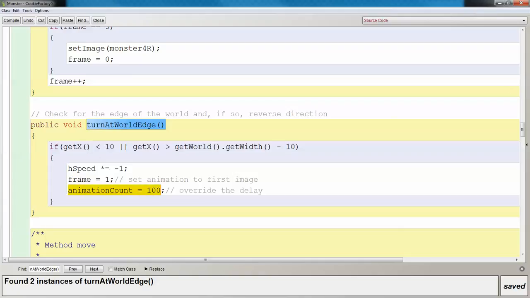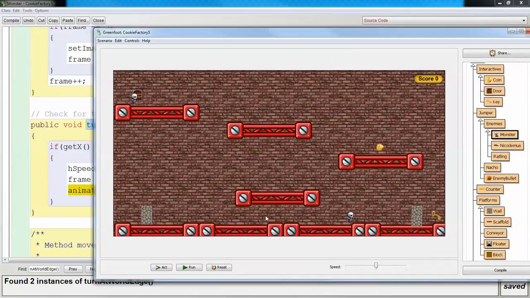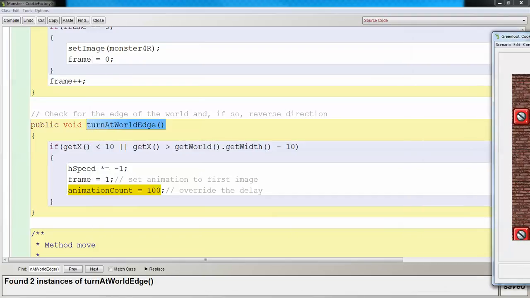Now let's take a look and see what this looks like. Basically, we're going to reset it. If his X location is in this area, less than 10, or, we always know this is 0, but we don't know what this number over here is. So we have to say get world.getWidth. The width is over here, the whole width right here, minus a little bit, right? You're going to see that reflected in the code: getWorld().getWidth() minus 10. Okay, so there's turn at world edge. That was pretty easy. Let's see what we have next on the books.